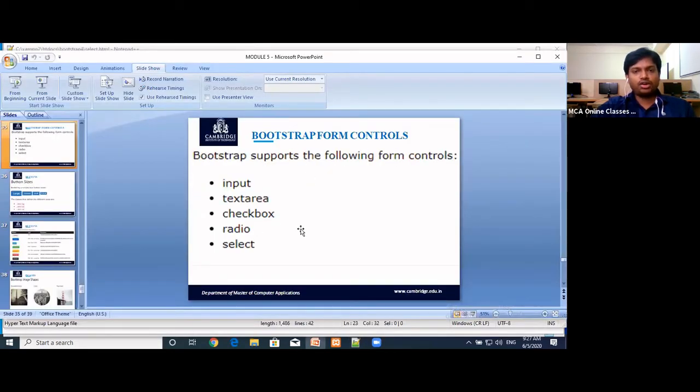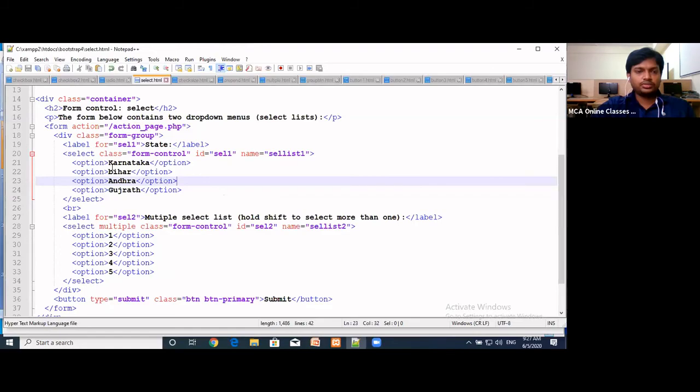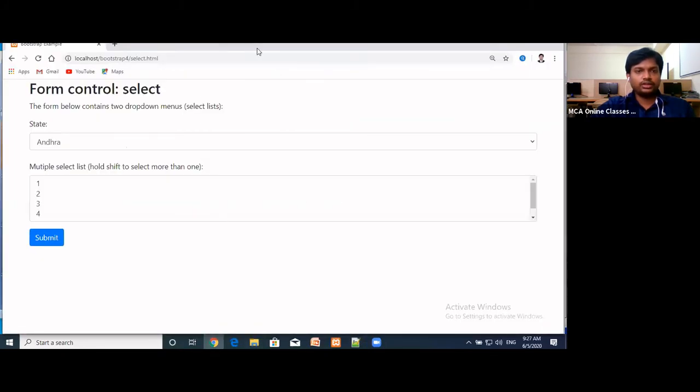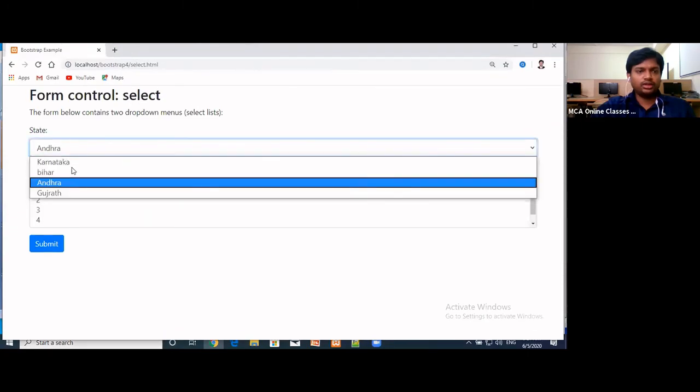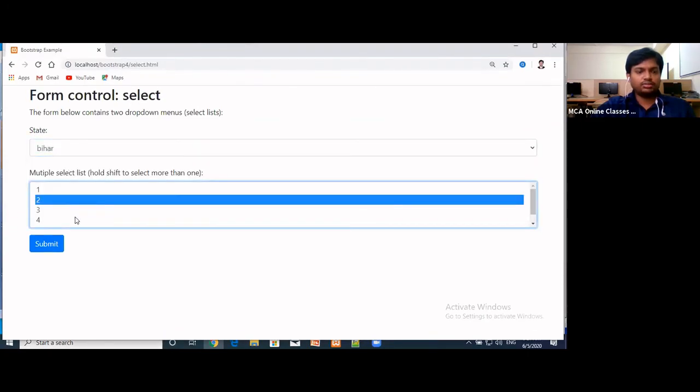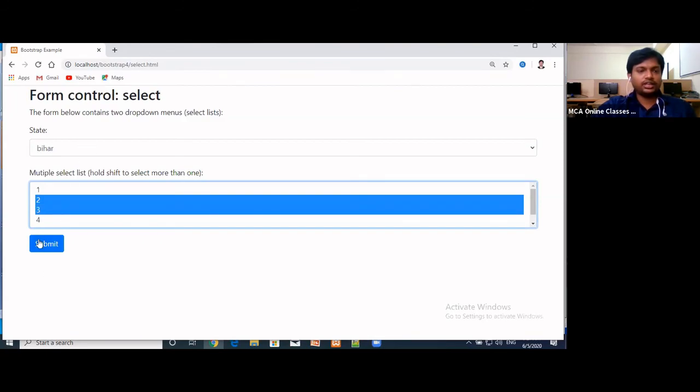These are the form controls. Form controls include input, text area, checkbox, radio buttons, and select buttons. In select, we have two types: selecting only one option at a time and selecting multiple options at a time. If we want to select multiple options, we have to add this keyword multiple. Whenever we add the multiple keyword, we can select that. By holding the shift key, we can select and we can submit. So this is regarding the form controls.